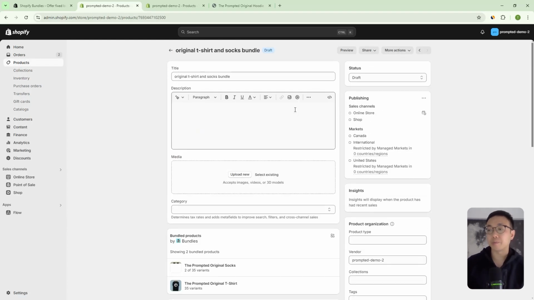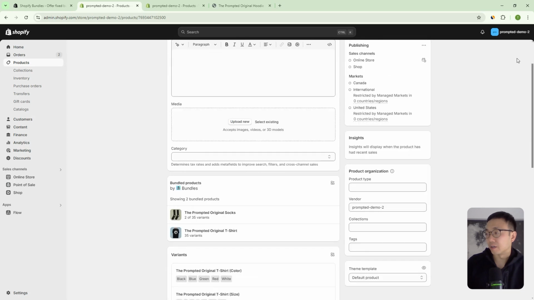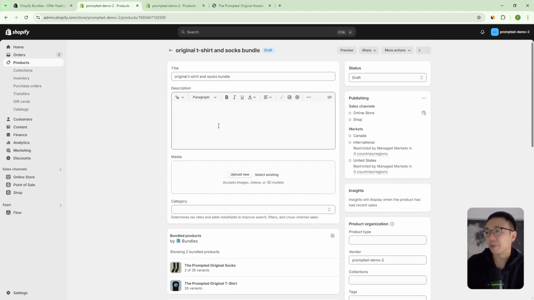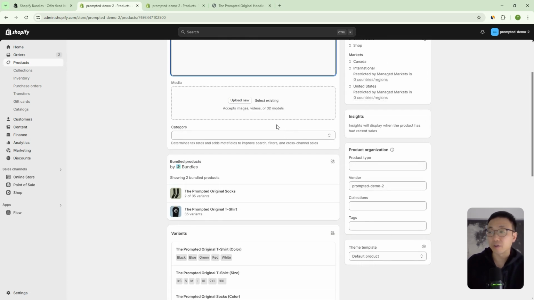Okay, so once we make our bundle product, we have our product here, our bundle, right? You can see that it's made up of these 2 products here. We're using 2 of the 35 variants, and here we're using all 35. But there's no description, there's no media here, so you have to add that all back in.